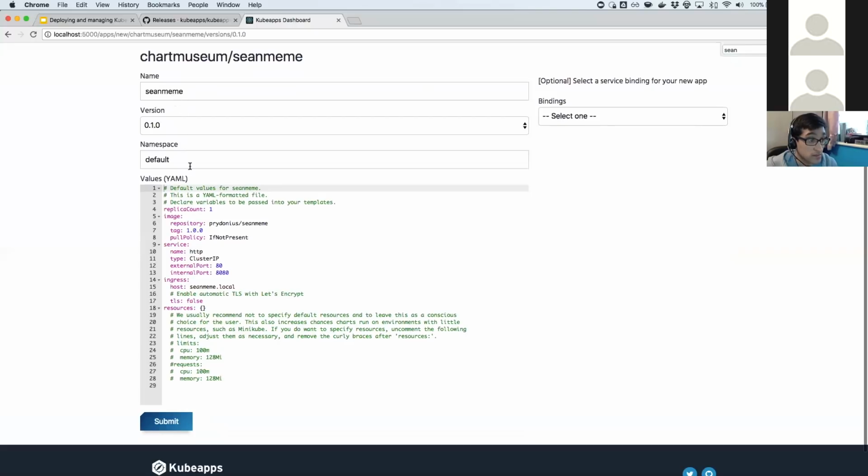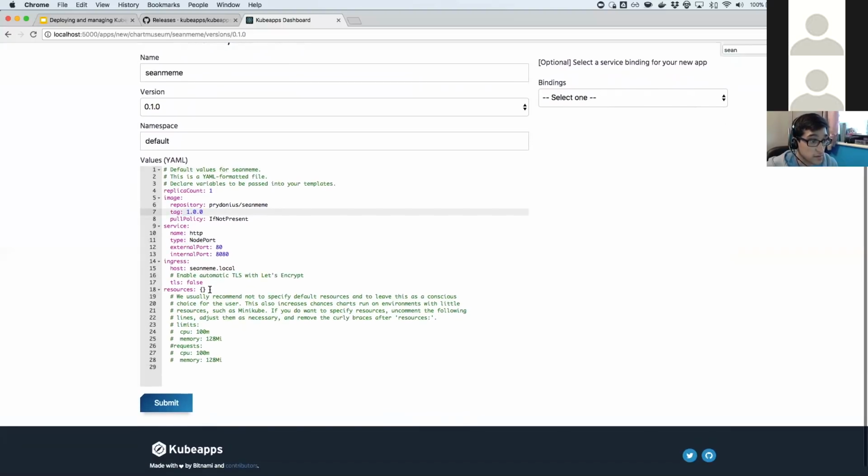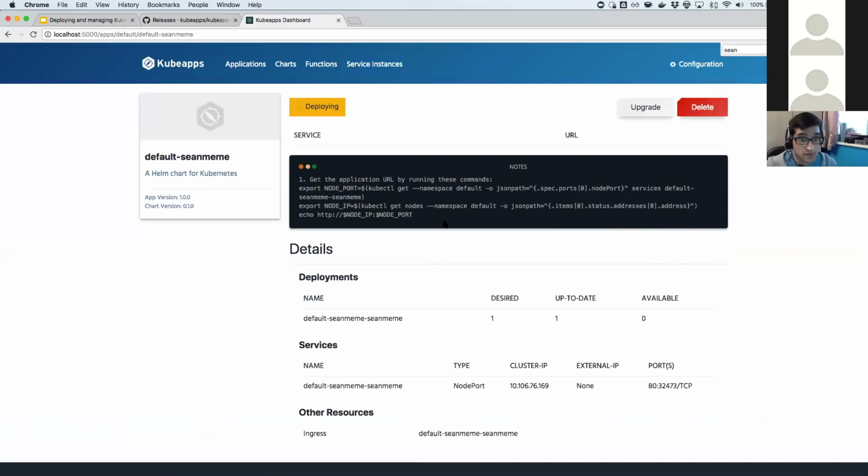And we can see that it's currently set as a ClusterIP. In order for me to access it, I'm going to change this to NodePort. It's pointing to the 1.0.0 tag, so that all looks good. I'm just going to go ahead and deploy this here. So we can see this one's deploying.